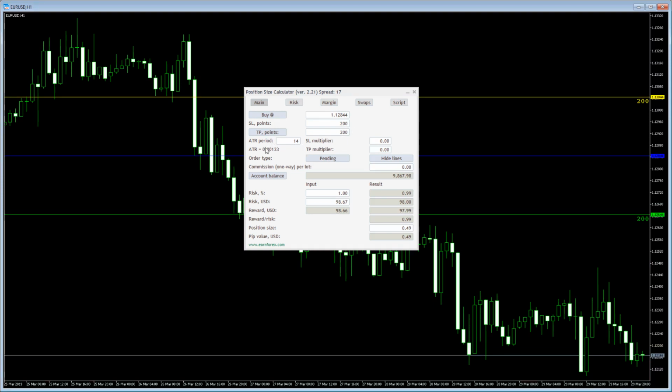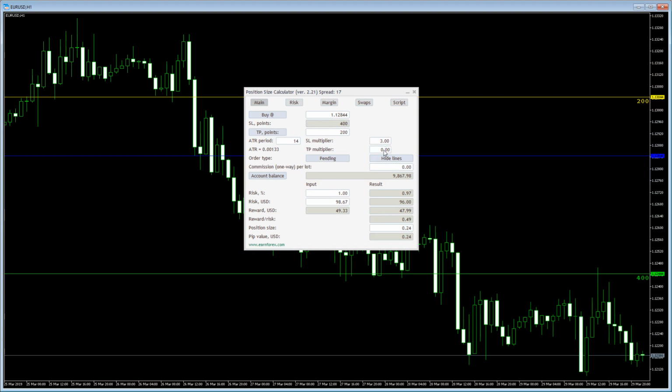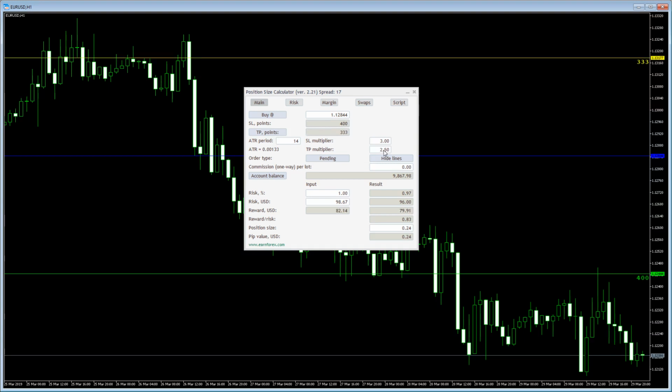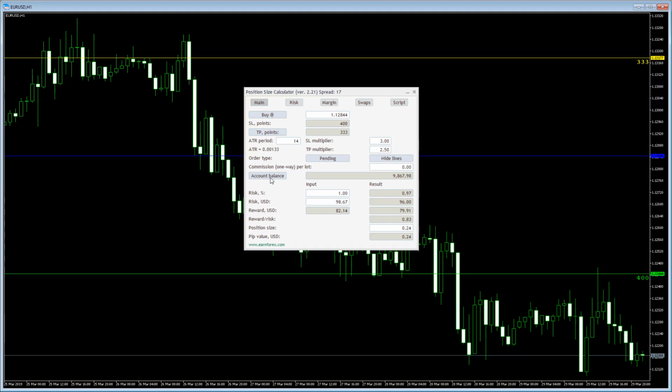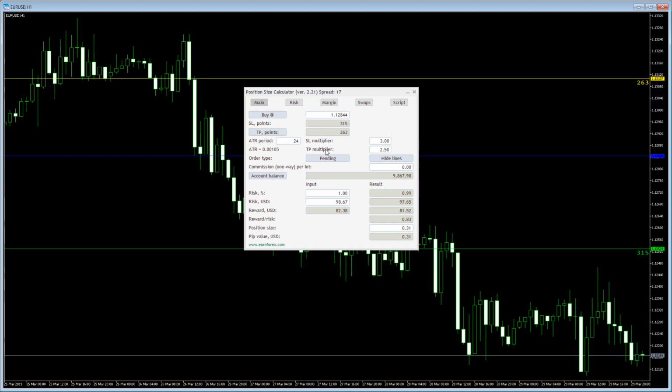We can also use the ATR indicator to set the SL and TP. Let's try 3 as the multiplier for stop loss, and 2.5 for take profit. We can also change the ATR period.